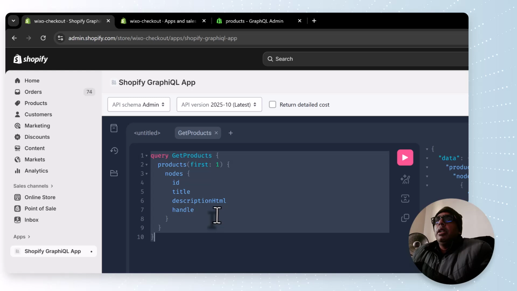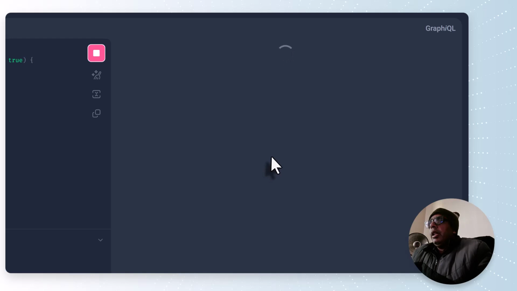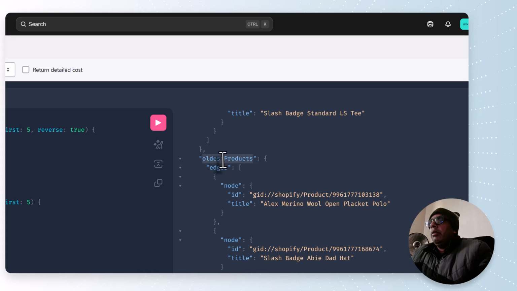Okay, now for the newest products, we will type first 5 and reverse true. When you set reverse true, you will get the latest products, and if you don't set reverse true, then you get the old products. So let's run this query, and you will see we get these products. These are the newest products, and these are the oldest products.